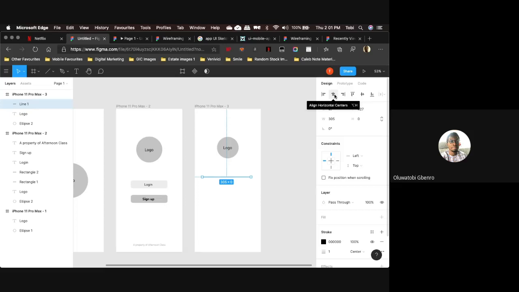All right, good. Now, do we all know how to align things, like how to automatically align something to the middle? Yeah, I'm sure, sir.